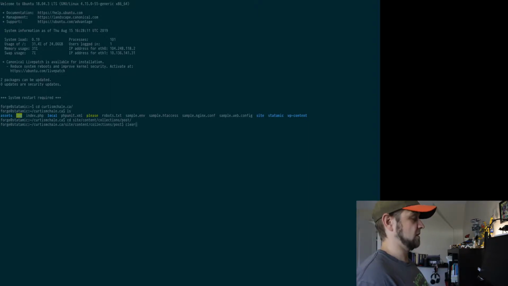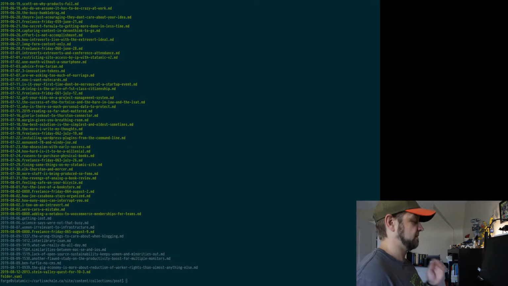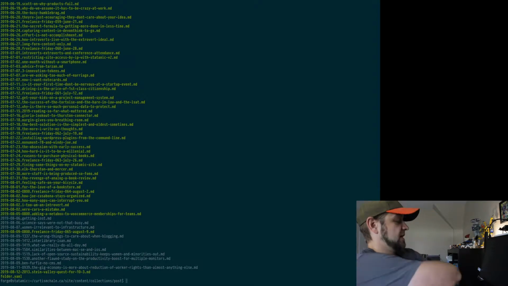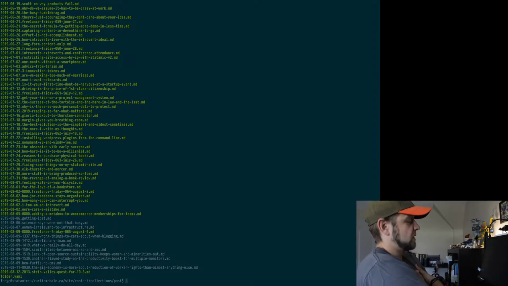I'll clear this out. I'm just going to show you the file name, ls. So you can see, let's take the one at the bottom. It is 2019 08 12 2013 Stein Valley Quest for 10 -3. So it's number 3, markdown. The beginning bit is the important bit. The 2019 year, 08 month, 12 day, 2013 is actually the time. So that's the time I published it.